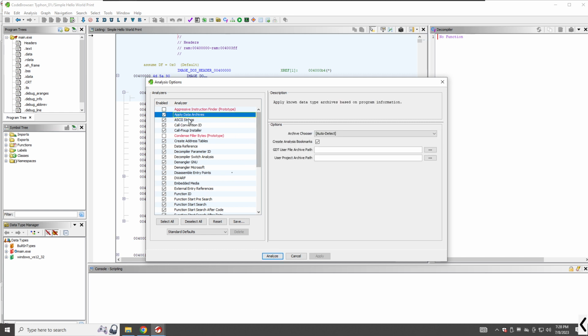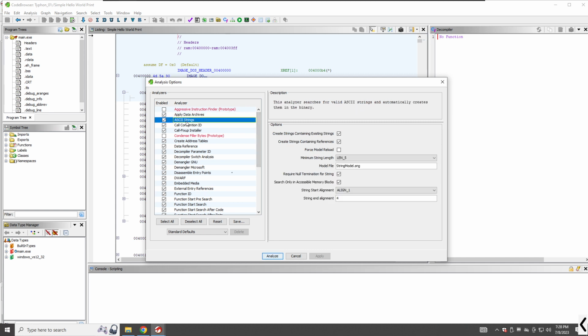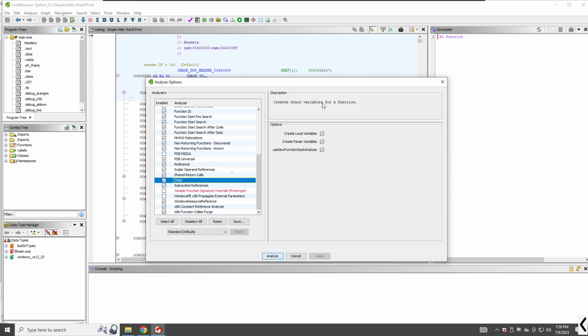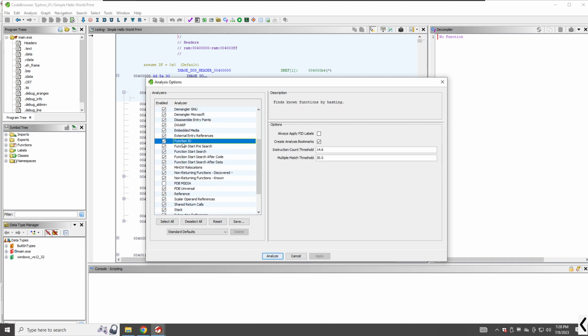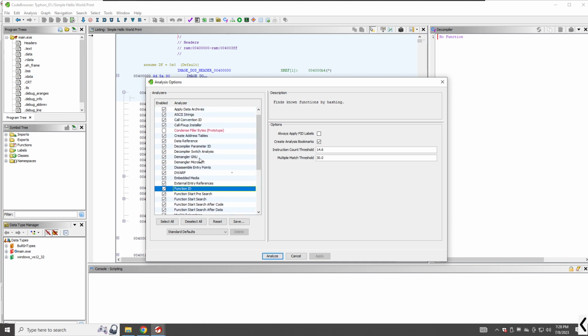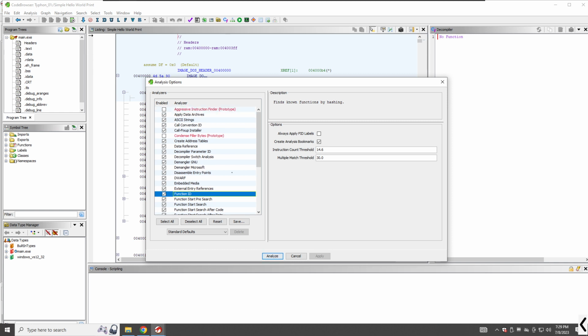And here in this apply data archives, we have apply known data type archives based on your program information. We have ASCII strings. This is the analyzer that searches for valid ASCII strings and automatically creates them in the binary. And here we can also use create strings containing existing strings, create strings containing references, and so on. We also have the stack, so create stacks for variable, function ID, which finds known functions by hashing, and so on. So we will discover all of these analyzers in this course.